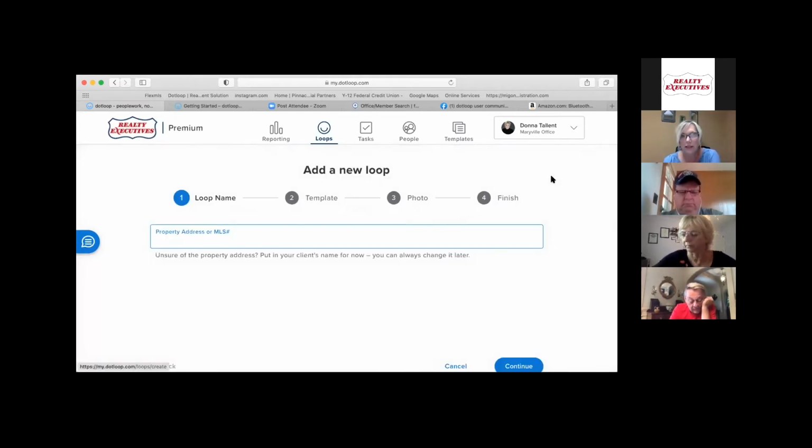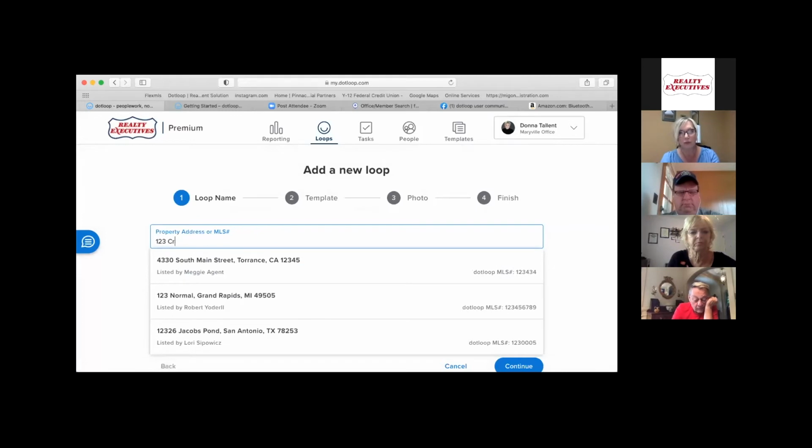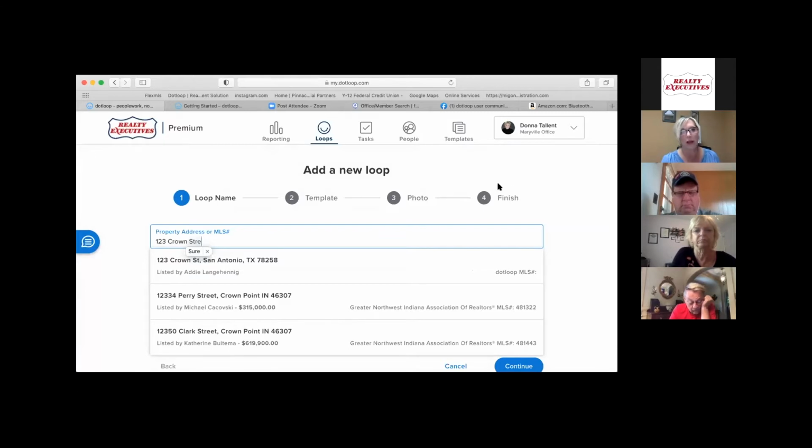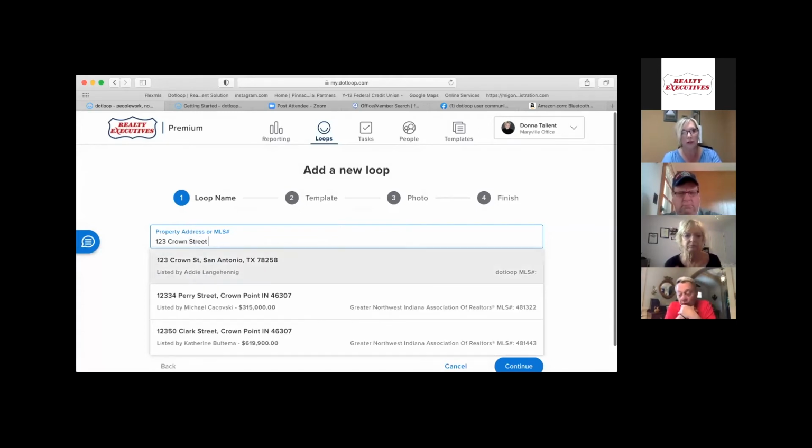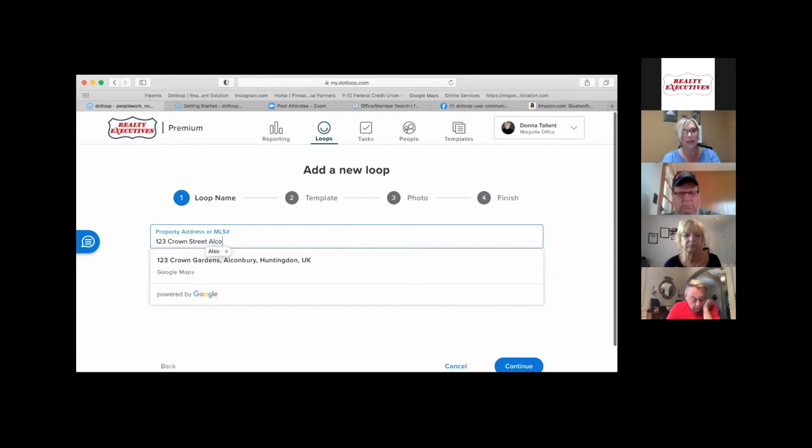Okay, let's talk about how to make that easy offer. So let's say I'm going to list 123 Crown Street. When I start typing in to create my first listing loop, Dotloop's going to start searching for those listings that are searchable, and then it's going to drop to a Google map search. Let's just say Alcoa has it. There's not an Alcoa Crown Street, but let's just keep going. So that's how it starts looking.